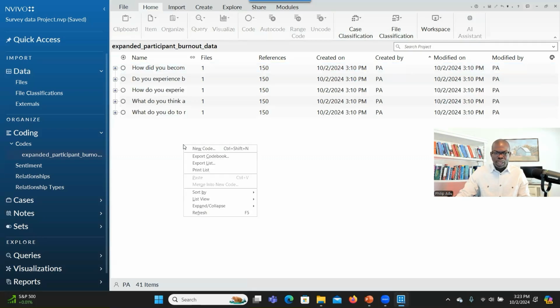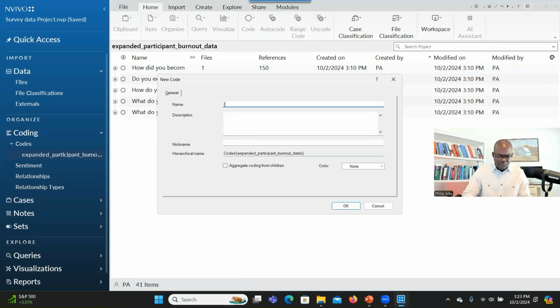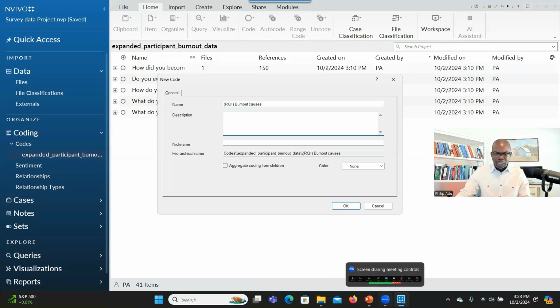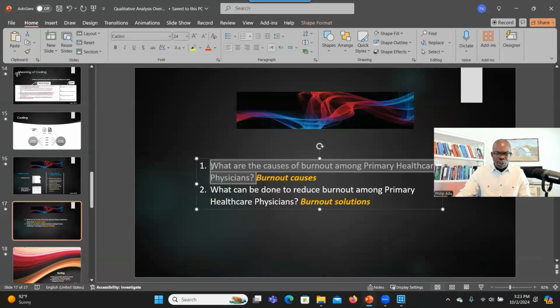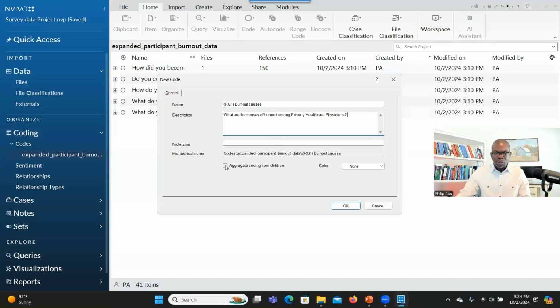How do you do that? You right click here, new code, and then you type here one in parentheses, and then you bring the label for the research question, and you can also bring the question under description. You can also check aggregate coding from children. This one helps you add all the significant information in each of the codes and add it up and then put it there as a total number of significant information. That's why you have to check aggregate coding from children. I will show you how it will look.